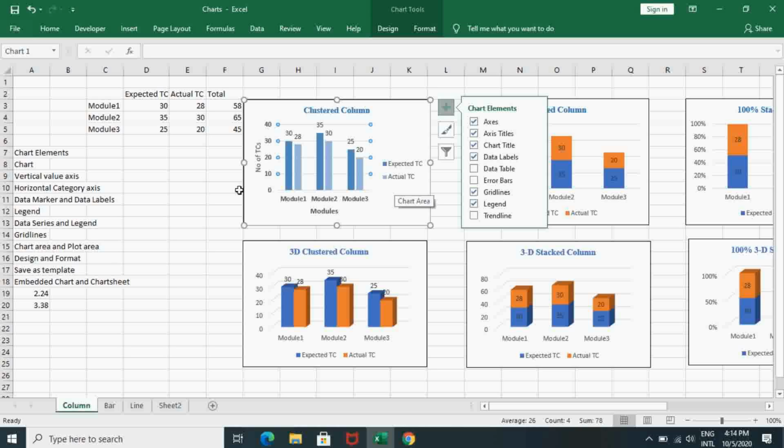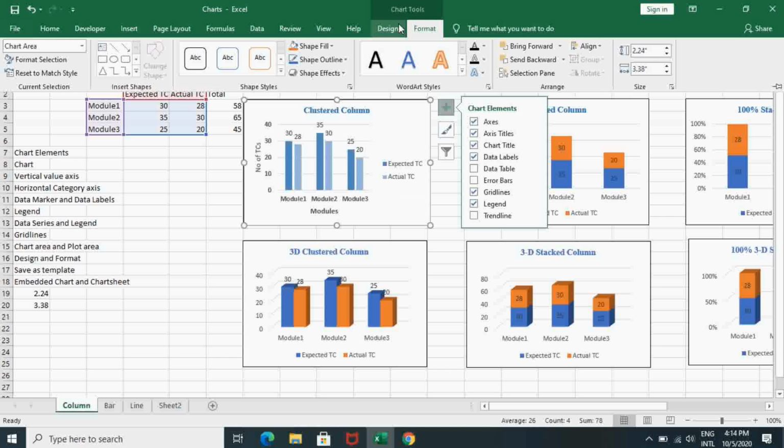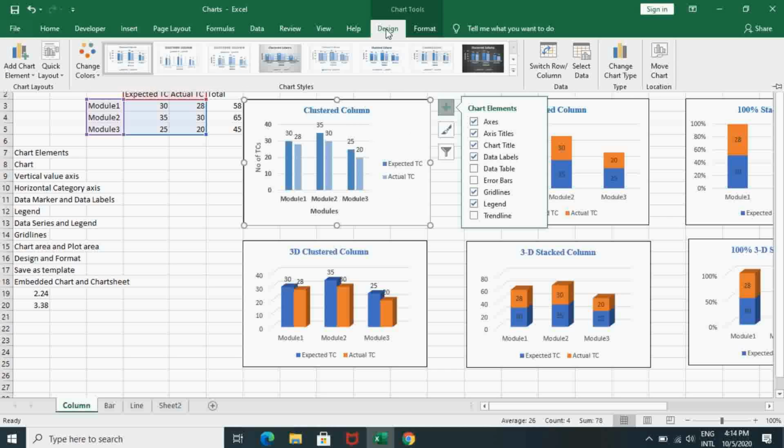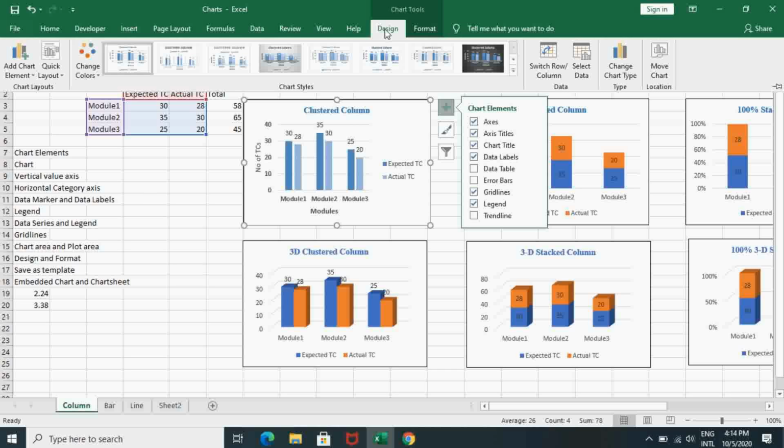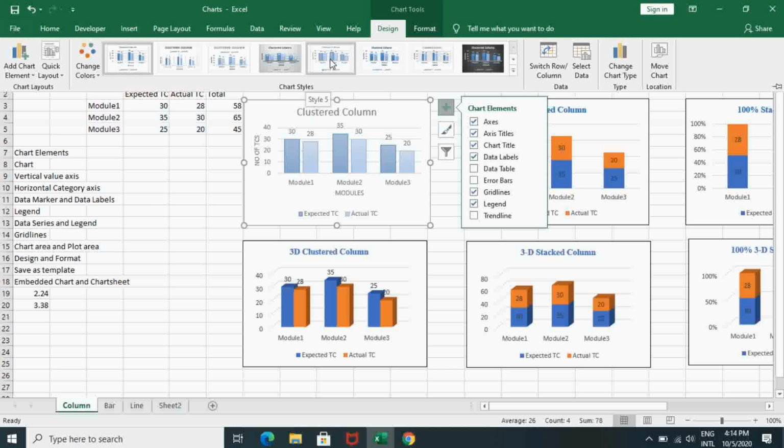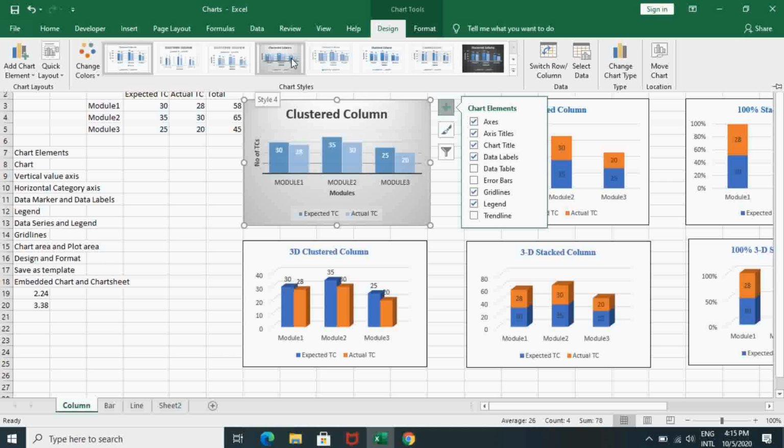Suppose we want to format this chart. We have two particular tabs here, the design tab and the format tab. So let's see the design tab. In the design tab, you have many designs here for our chart. You have to first select this chart, then in the design tab, if you place your arrow on each of the designs, you will have a preview of how the chart looks. Whichever chart design we like, we can select it by clicking on that particular design.